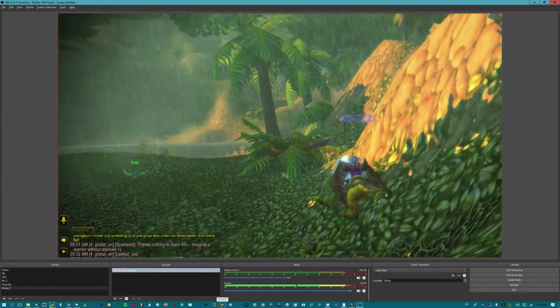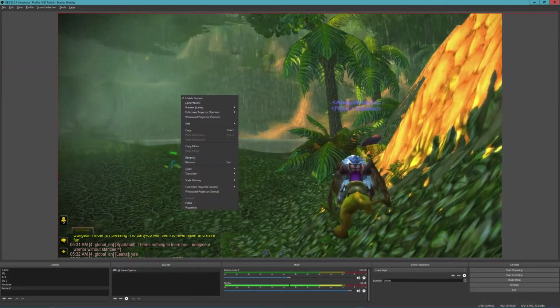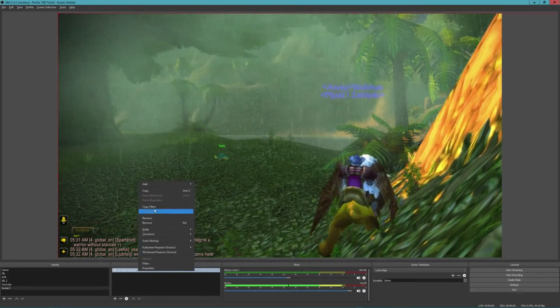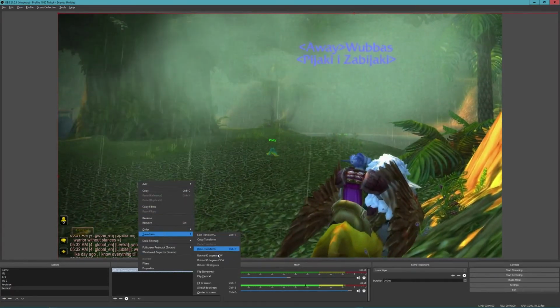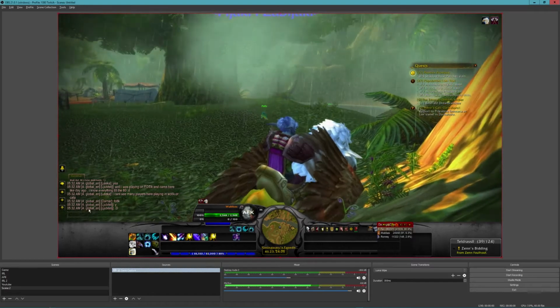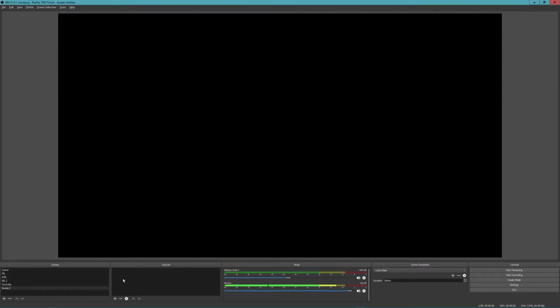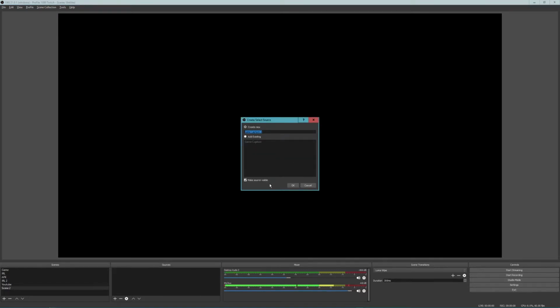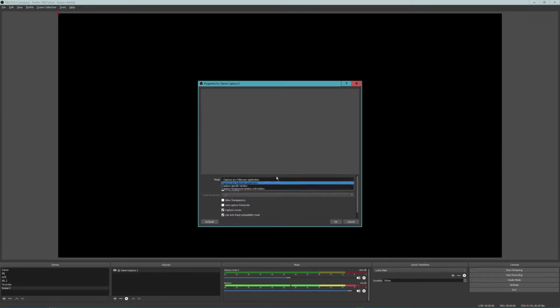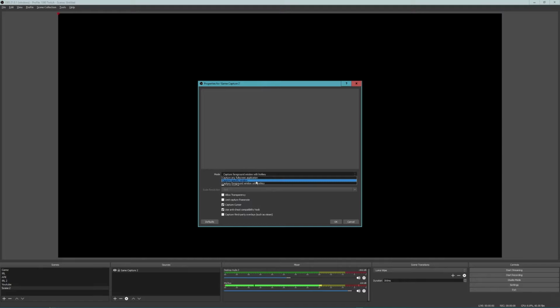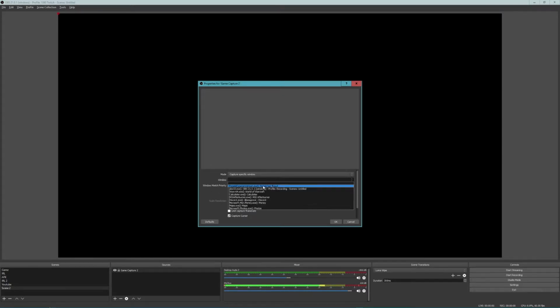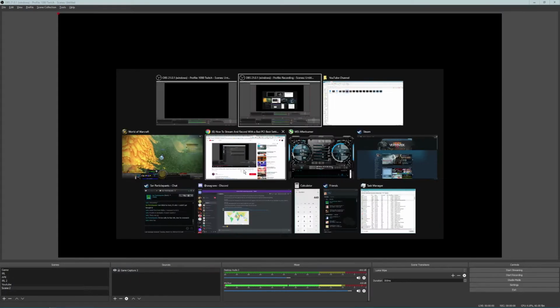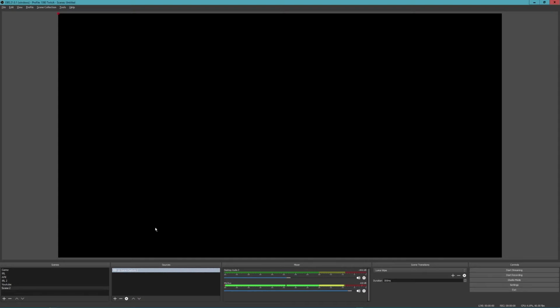Make sure you press Control F, or you can just right-click on the scene or the source, go to transform and fit to screen. So that's our game capture. We can delete that. If the capture doesn't exist, you would type it out, and then you would choose capture any specific or capture any full screen application. Doesn't always work. I always go capture specific window, and then you would say, let's choose calculator for the hell of it. Probably won't work, but got a calculator there.